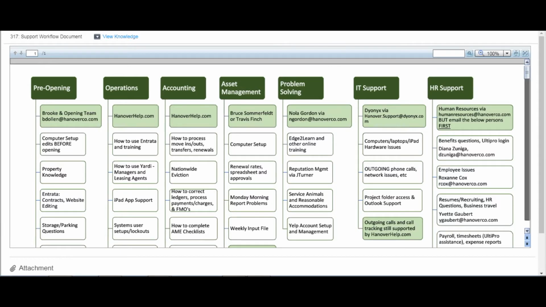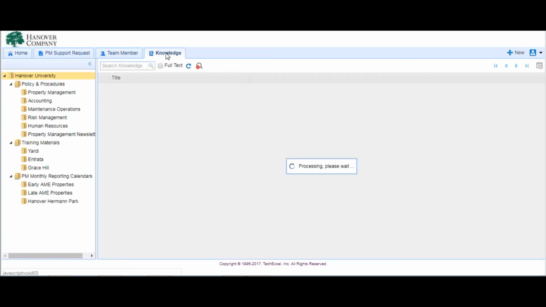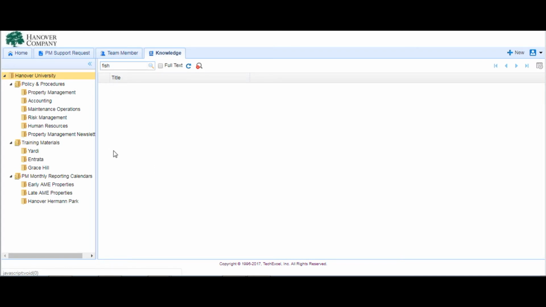Finally, let's go back to the dashboard and click Home. One of the most important new pieces to HanoverHelp.com is the Knowledge tab. When you click on the Knowledge tab, all the information that was previously housed in Hanover University is now shown here in Hanover Help. Our suggestion is to always click on the Hanover University primary folder and then search the box here. For example, what if you're wondering if fish are an acceptable pet on your site? If you type in fish and then just click search, nothing is going to show up.